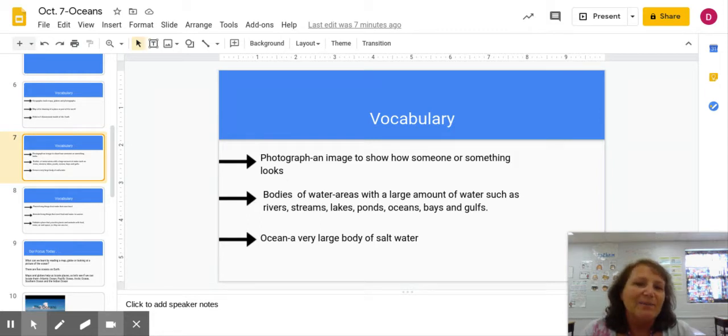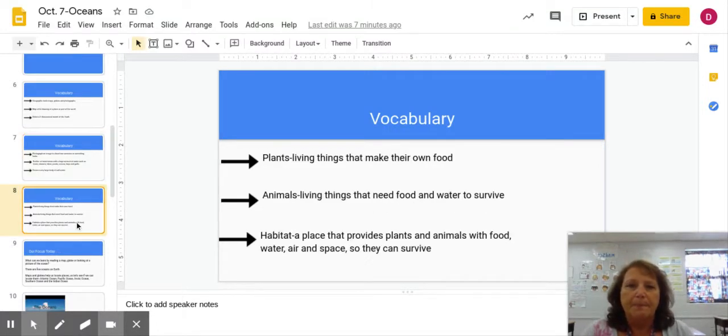Bodies of water are areas with a large amount of water, such as rivers, streams, lakes, ponds, oceans, bays, and gulfs. Ocean, a very large body of salt water. Plants are living things that make their own food. Animals are living things that need food and water to survive. Habitat is a place that provides plants and animals with food, water, air, and space so they can survive.